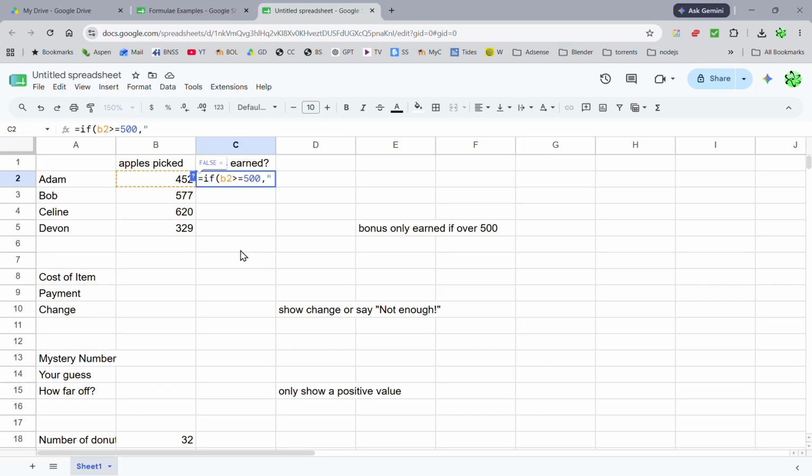So if it's true, I'm going to say yes. And text has to be in quotes. And then you put another comma, and you put what happens if it's false. And if it's false, I say no in quotes. And so again, you write if, you put your condition, and then this next part is if the condition is true, you do this. If it's false, you do that. And let's see what it does.